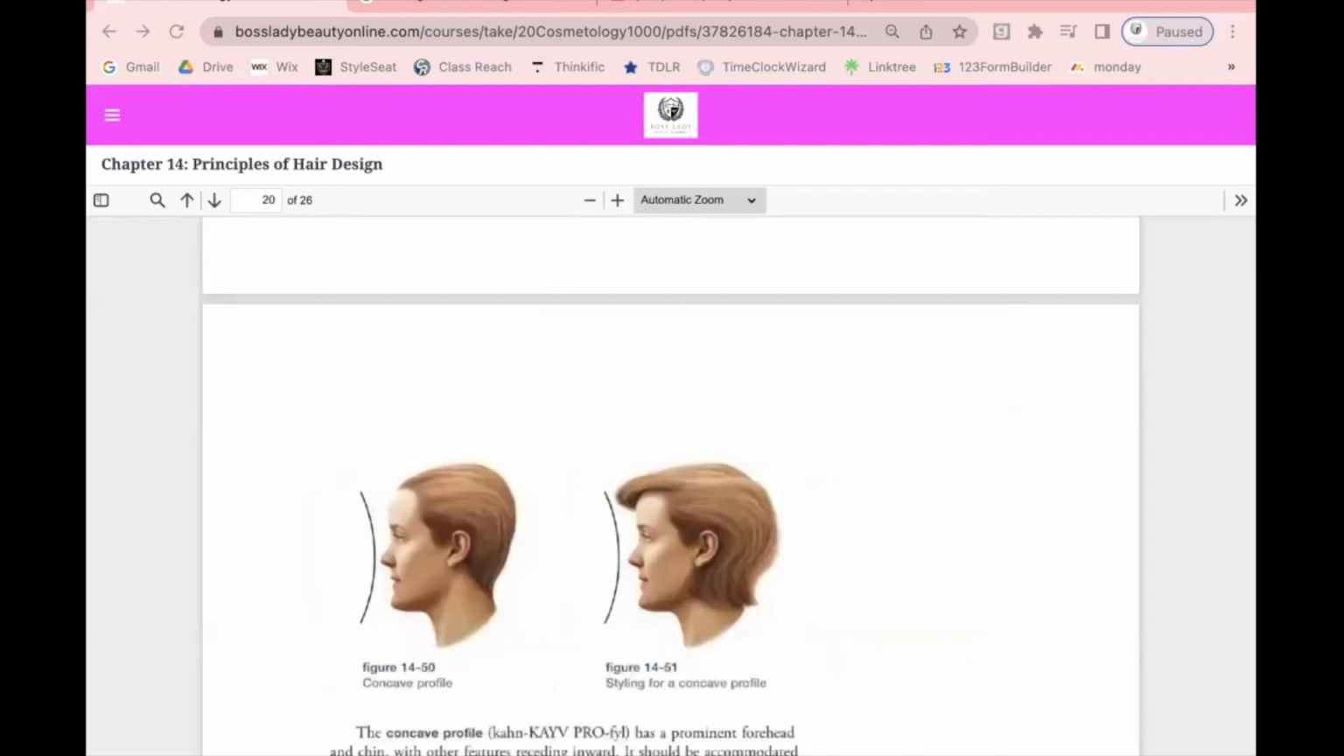Your concave profile has a prominent forehead and chin, with other features receding inward. It should be accommodated by softly styling the hair at the nape with upward movement, and do not build hair onto the forehead.